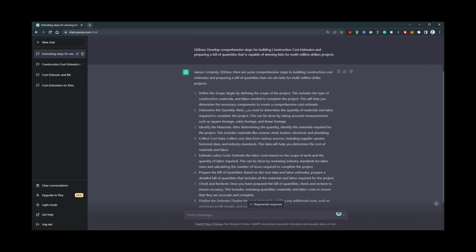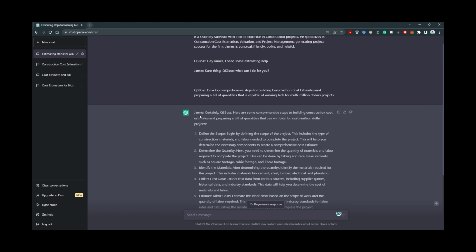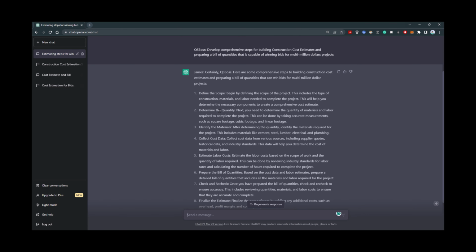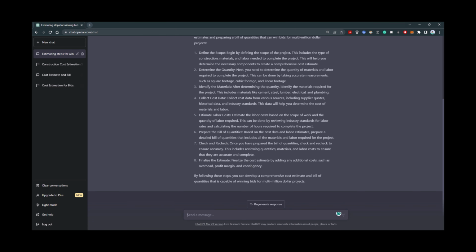Now ChatGPT is done. As you can see, James is replying QS boss now. Certainly QS boss. Here are some comprehensive steps to build construction cost estimates and preparing a bill of quantities that can win bid for multi-million-dollar projects. So he listed 8 steps and there is a note beneath. By following these steps, you can develop comprehensive cost estimate and bill of quantities that is capable of winning bid for multi-million-dollar project. If I'm not satisfied with this response, I can also generate another one.